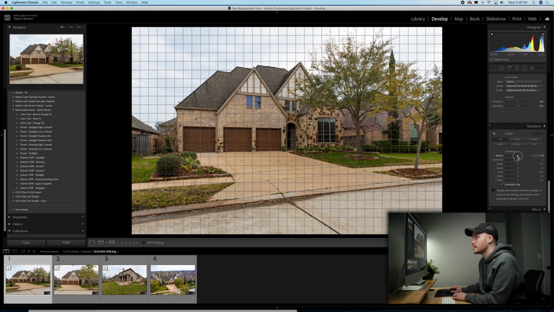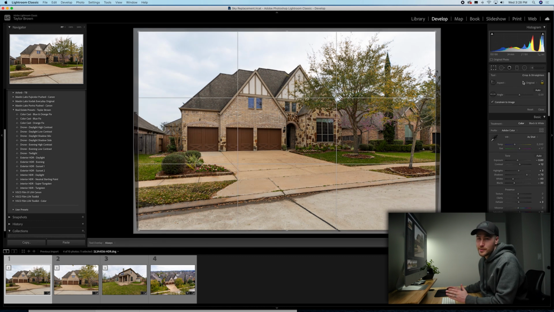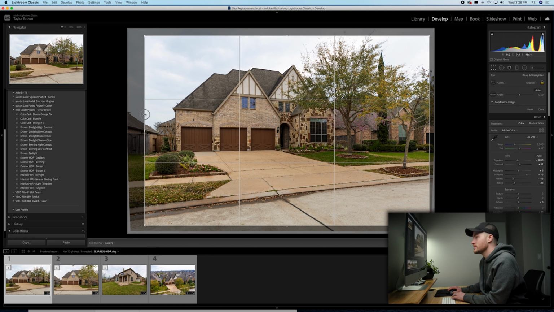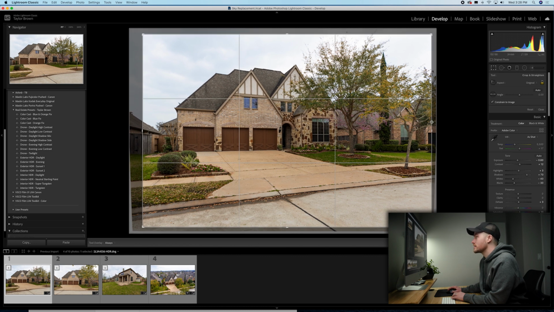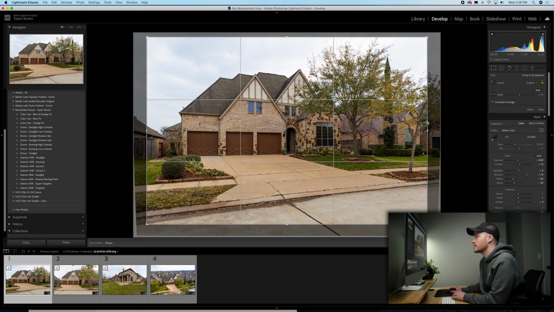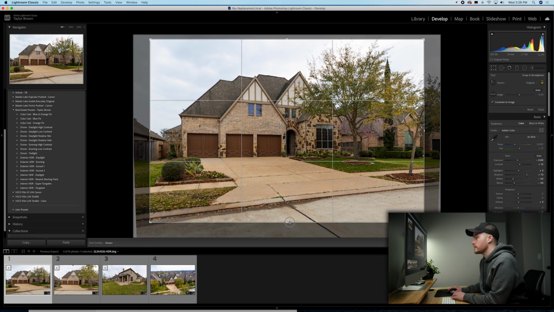Okay. Sometimes I'll leave it to where it's pointing up a little bit just because that makes it look a little bit more impressive, like you're looking up to something. But this is pretty good.